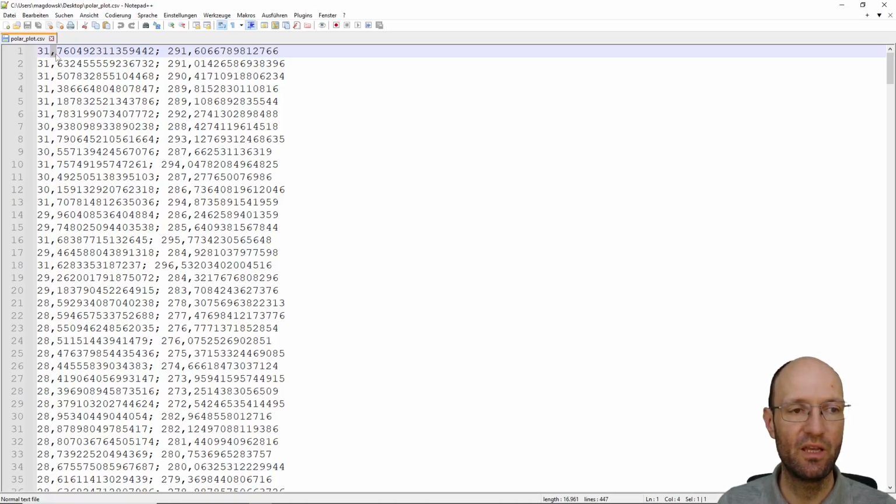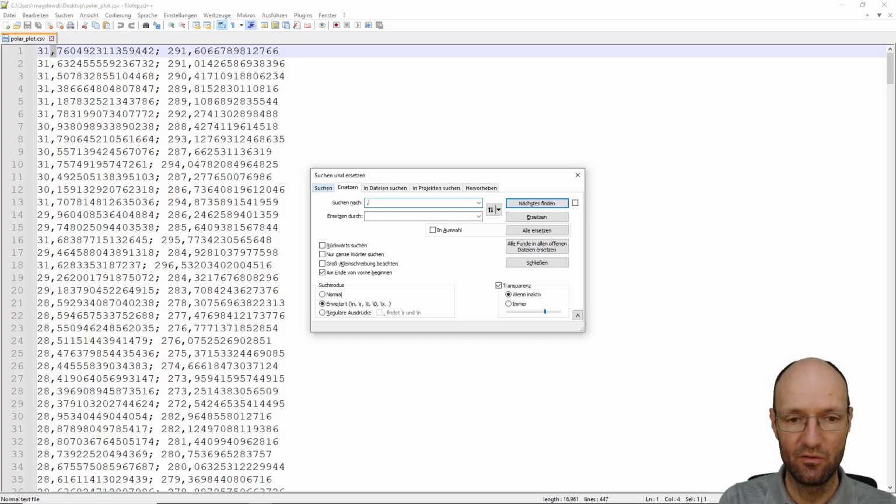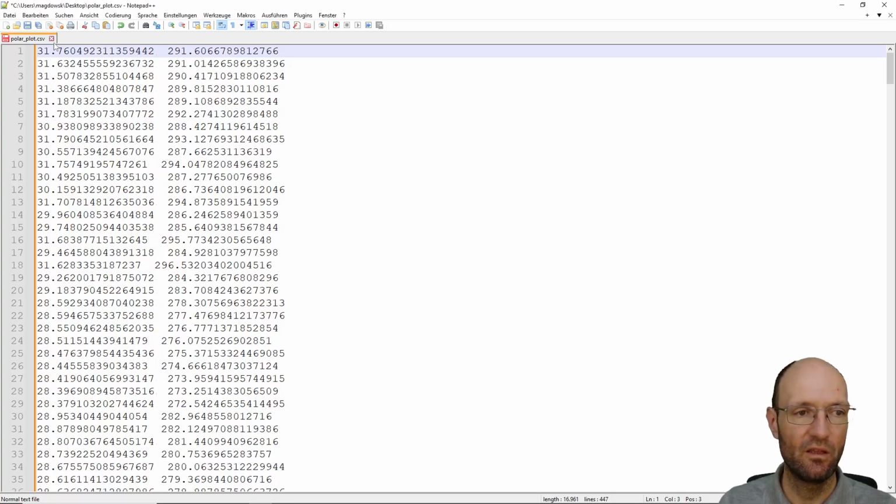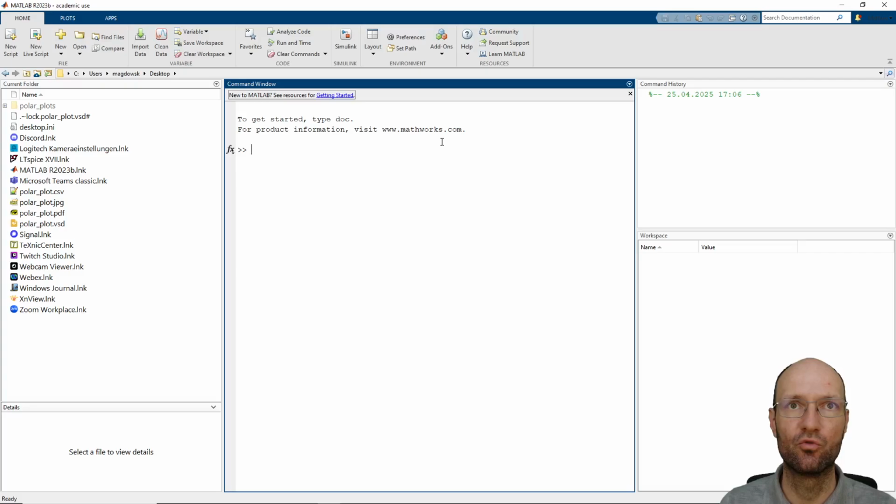And to be able to import it in MATLAB, it would be a good idea to change the comma into a dot. So I will replace all the commas, and I'm not sure if the semicolon works. So I will also just change all the semicolons into spaces and save this file, and then switch over to MATLAB, which I've already opened up. And here is the file.